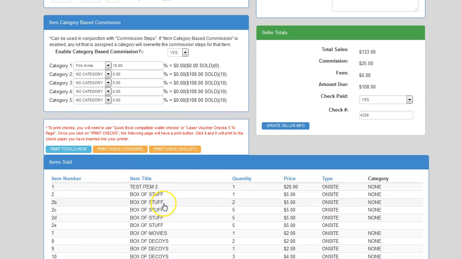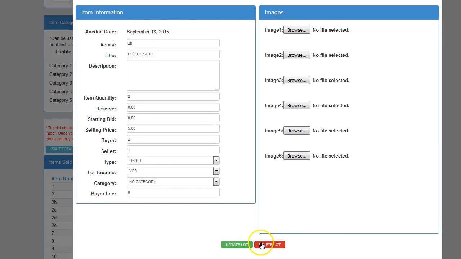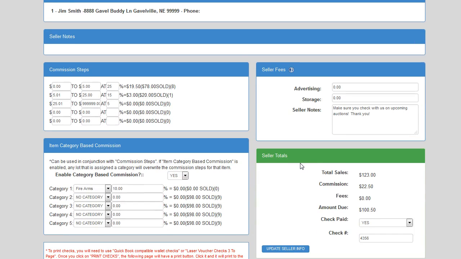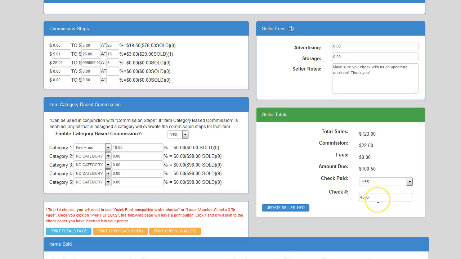I can even delete items out of here as well. So let's say they actually didn't even sell this item, or there was a mistake. I can select it, click on delete lot. It removes it right out of my seller's list of items they sold and updates all their totals.